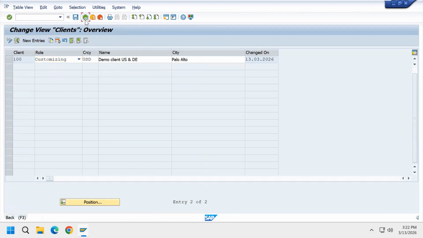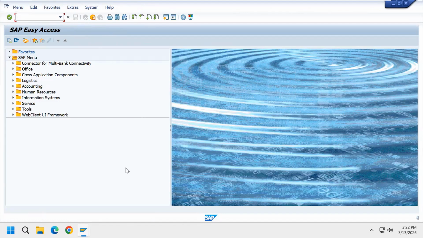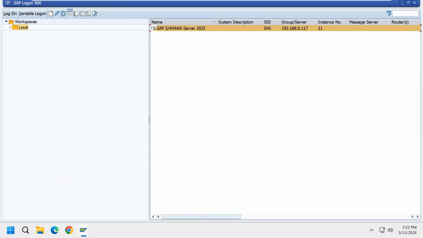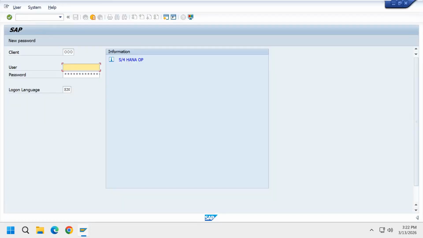Now I go back. I keep it like this only. In 000 client I logged in. Now here I'm opening the entry again. Double click. Now I created a new client. Now I want to log in with the new client. There I created only the client.